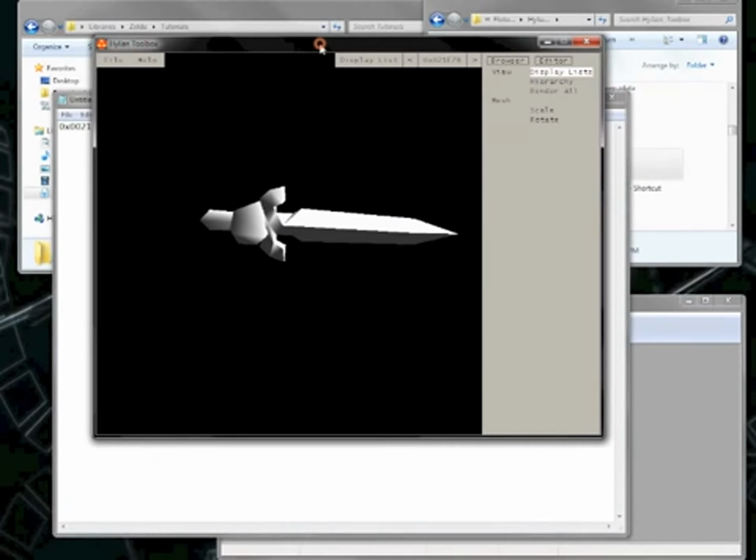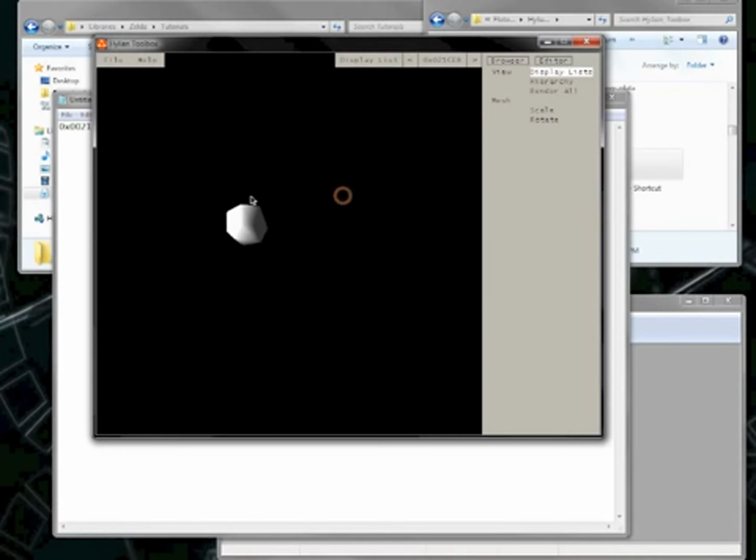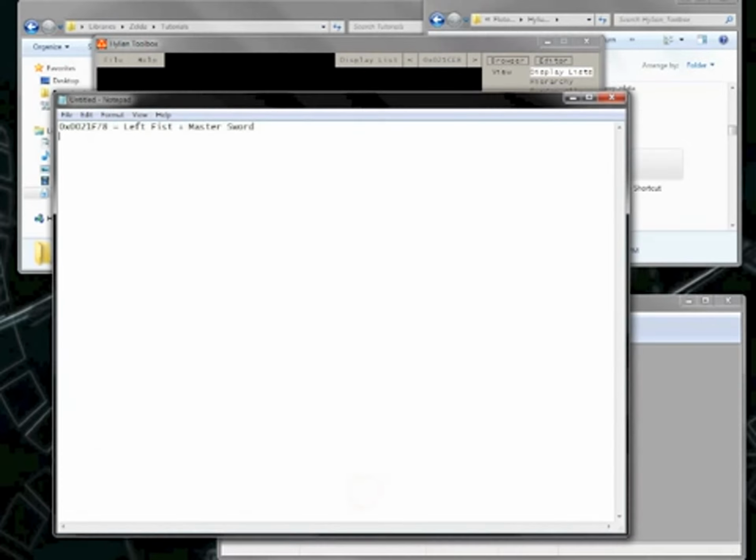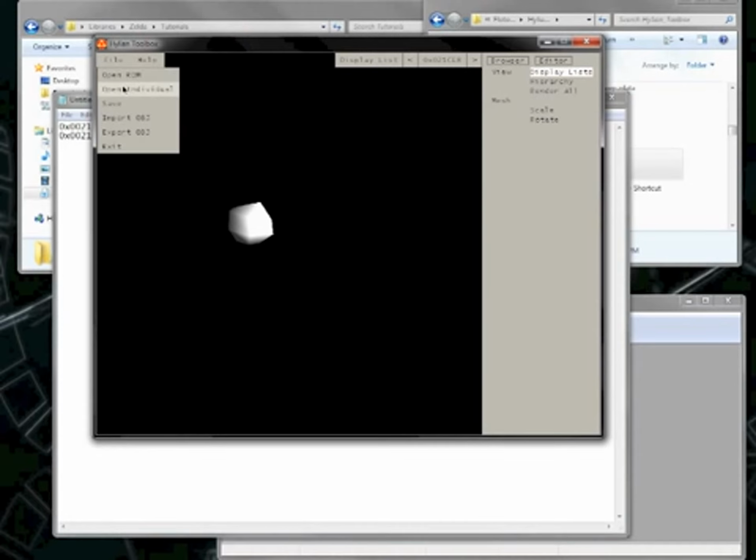And for later purposes, you're going to want to find Link's left fist, since that's not already attached to the Stalfos sword, and it's 21EC8. I don't need to see textures for that. And that's all you need to know for Object Link Boy.